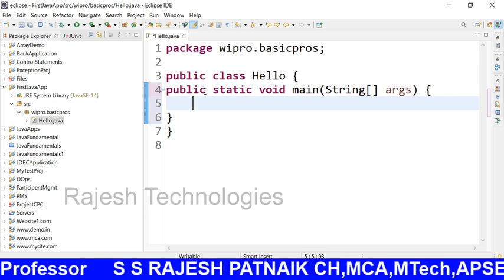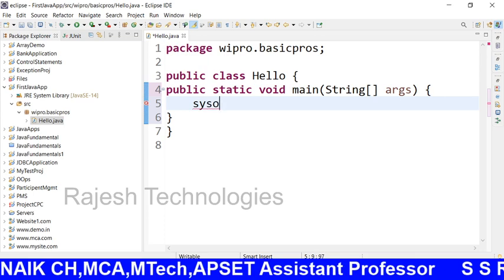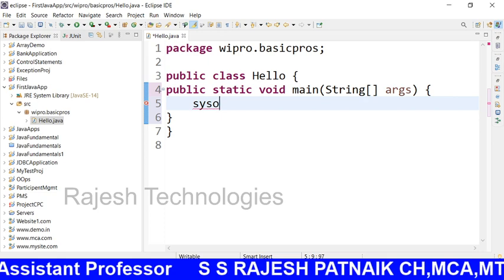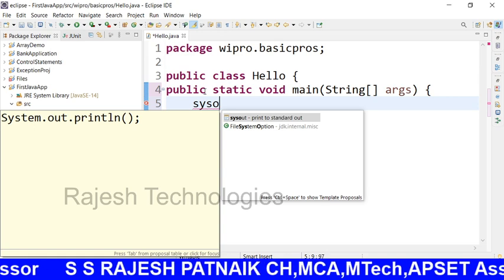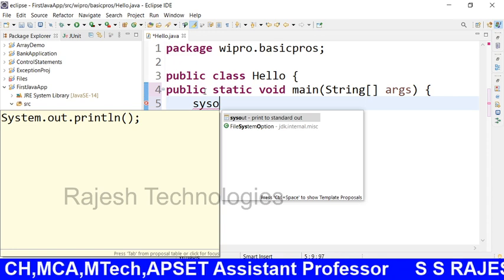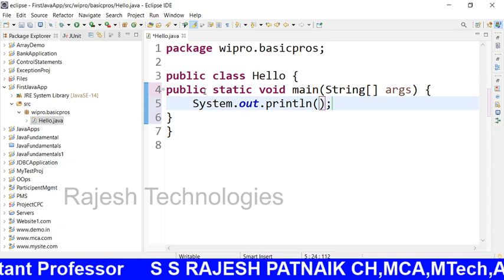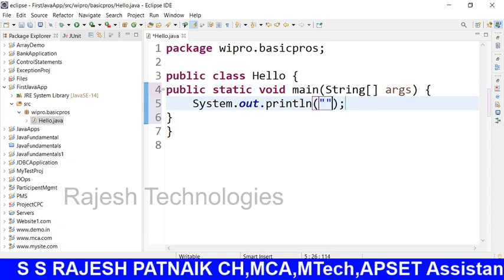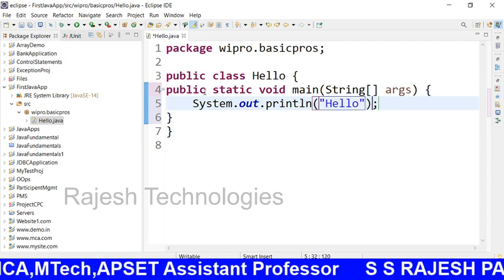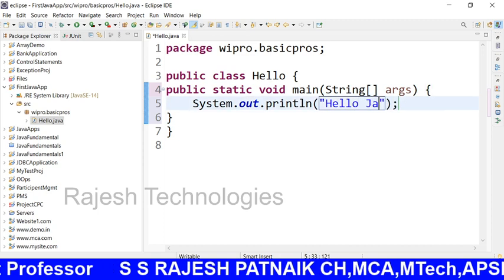How can I display? SYSO. SYSO is a shortcut for system.out. This represents control, press shift, it will give system or standard output. What is standard output? Standard output refers to system.out.println. So press enter, we will get system.out.println. If you want to write anything, you can write simply hello, hello Java programmer.